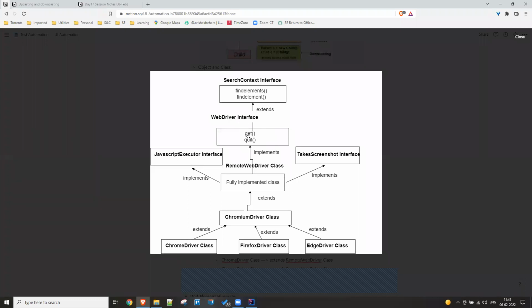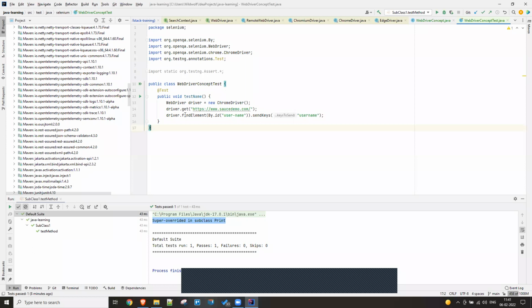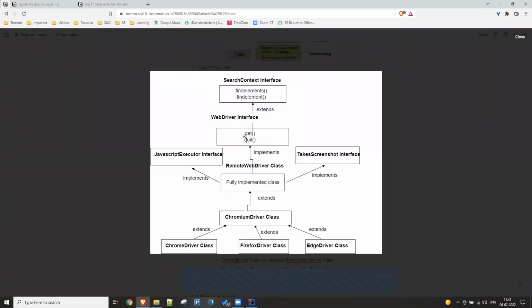So now in WebDriver we have get and quit. That's why when you write WebDriver driver, with driver you can use get, and you can use findElements also, because findElement is coming from SearchContext and WebDriver has extended that. Now we got it. This is parent, this is child.